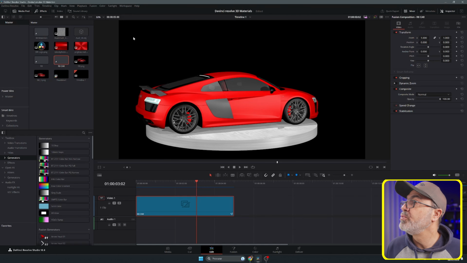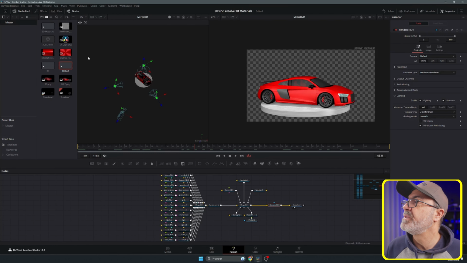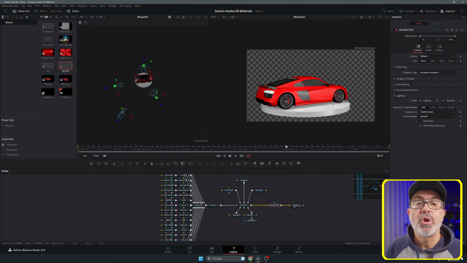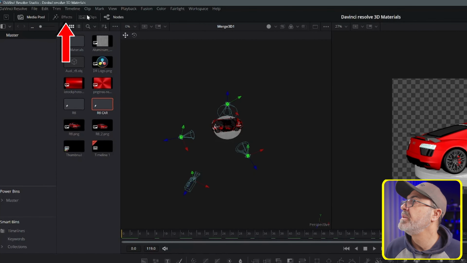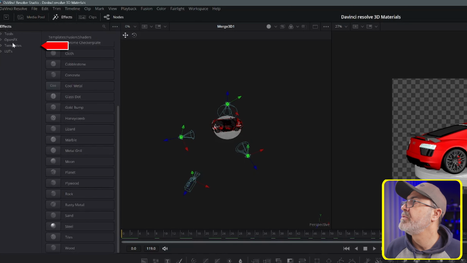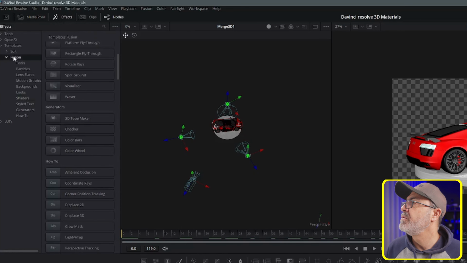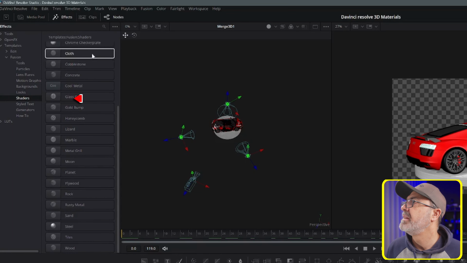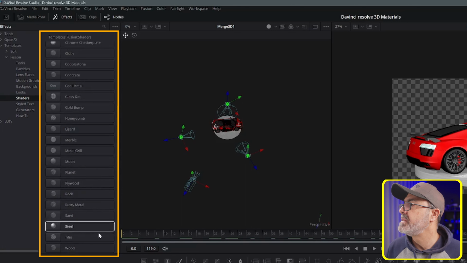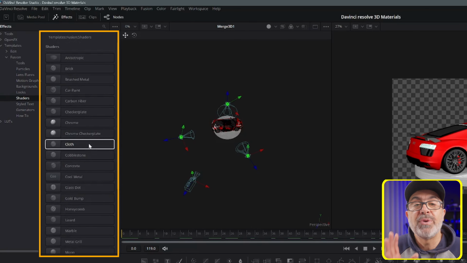So let's go to the Fusion composition over here that I already have. It's the same one, as you can see. So let's add those materials. To find them, it's very easy. You come here to the effects, come here to the templates, select the templates, you select Fusion, and then you look for shaders. And we have all of these materials that you can use.